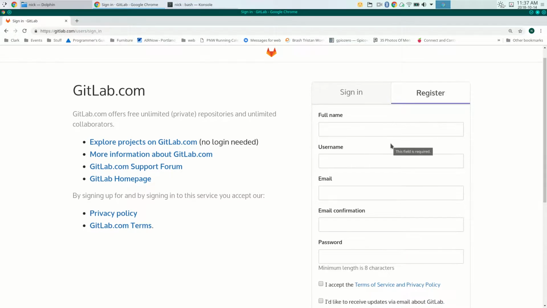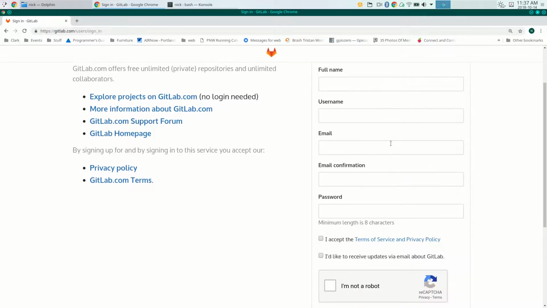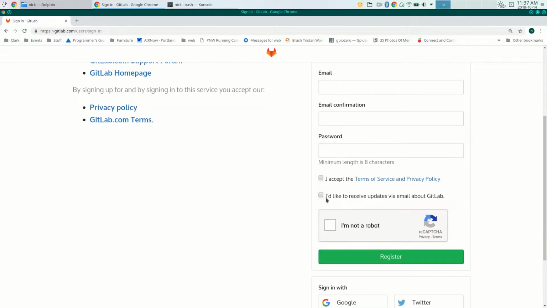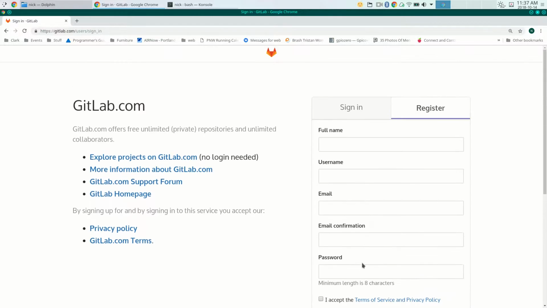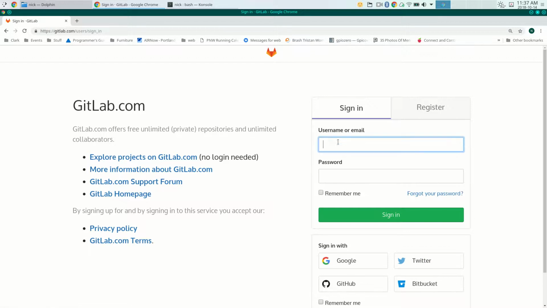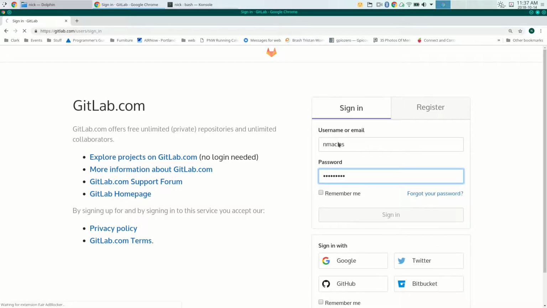So first thing you want to do if you haven't already is register for a GitLab account, so gitlab.com. The usual registration experience: pick a username, email twice, password, don't need to receive updates, make sure you're not a robot. Register, this will send you an email, click on the email to verify that it's you, and that will get you an account. So I've done that for a new GitLab account for myself. I'm going to go ahead and log in.